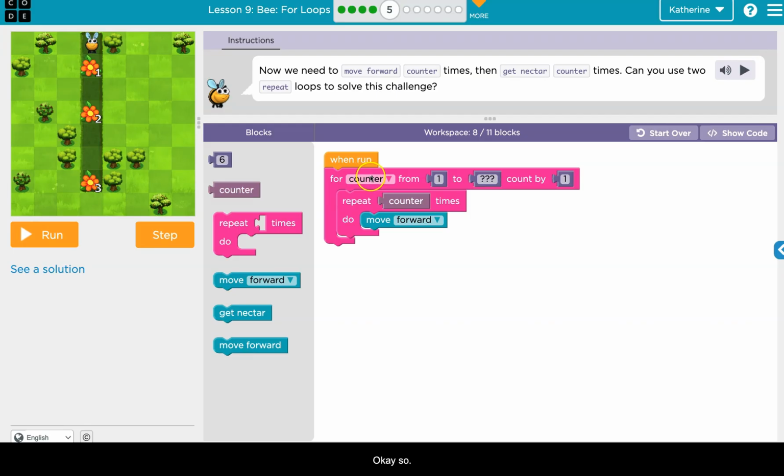Okay, so we're going to start with 1, and what's our biggest amount for counter? It looks like for getting nectar, it's 3. So let's set this to 3. And are we going up by 1 each time? Let's see. 1, 2, 3. Yes, we're going up 1 each time. So our moving forward is also going to change that same amount of time. So the first time we're moving forward once, then we're moving forward twice, then we're moving forward 3 times.